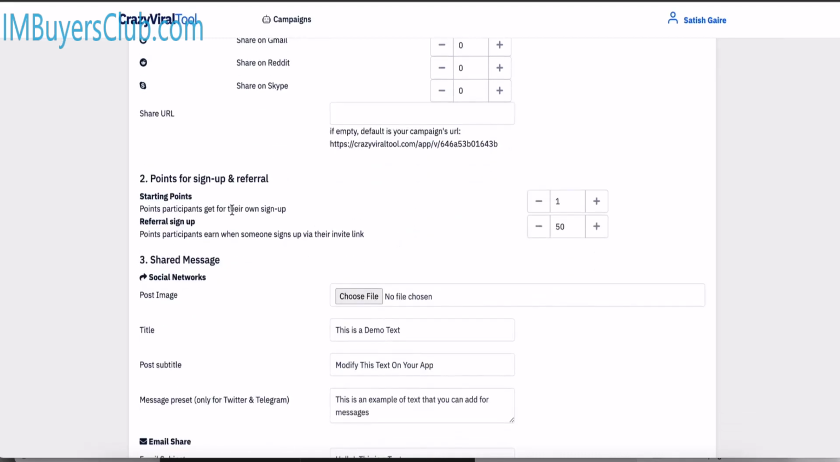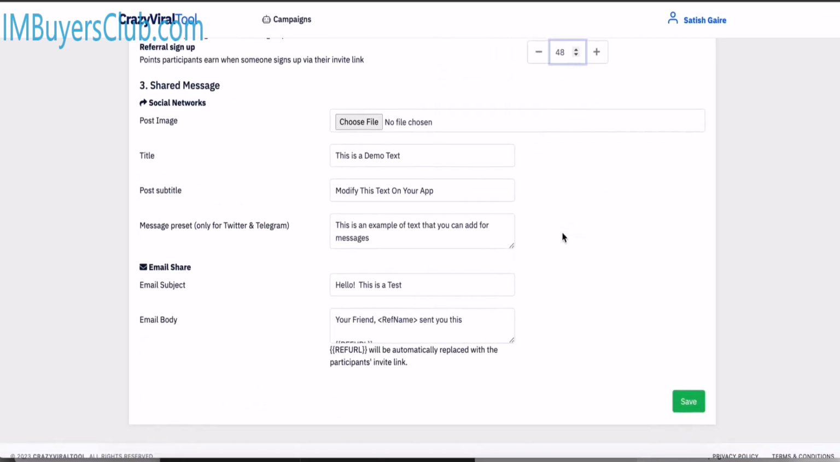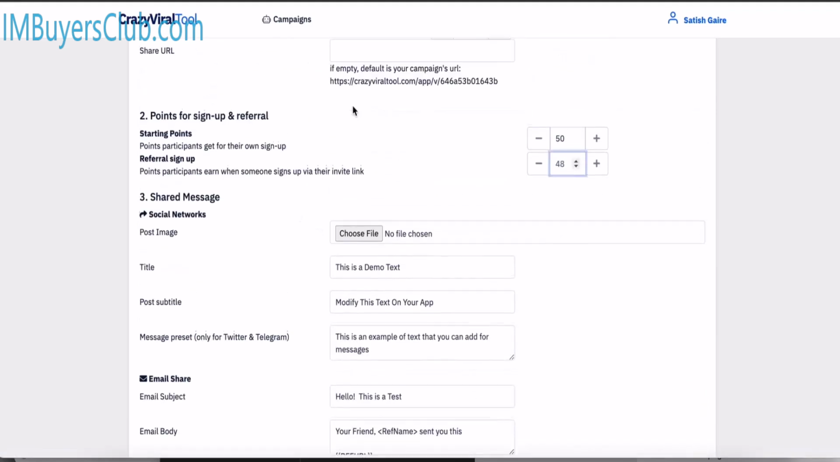Starting points is how many points they get for just signing up, okay? It could be 50 points, okay? Then what I usually do is make sure that referral sign up, because this is when people are sharing it with their friends and family, specifically. In that case, you can give them points as well, like this. Now, social networks. Let me give you an example here.